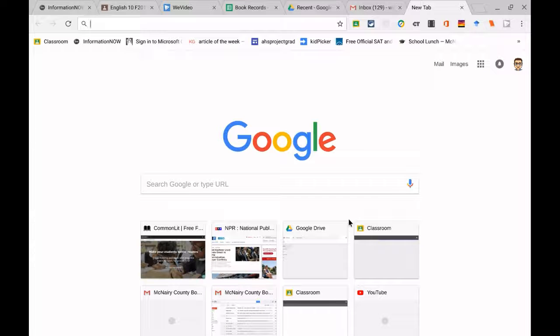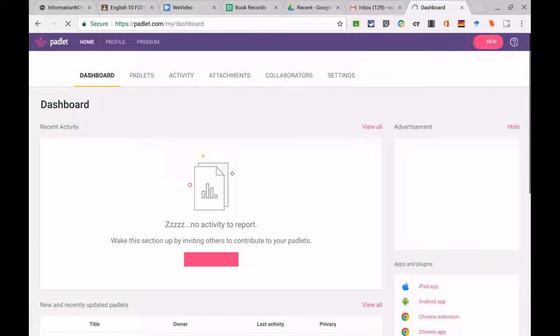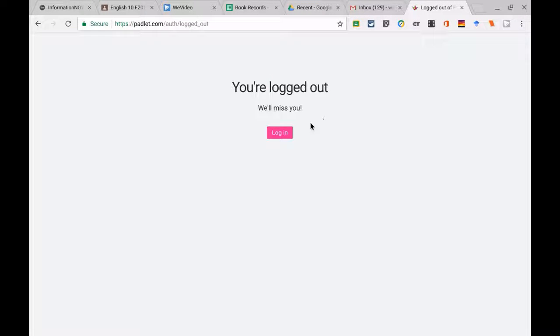All right, so I've got a brand new tab open here in my Chrome web browser, and I'm just going to go up here into the address bar, type in padlet.com, and hit enter. Let's see here, I'm already logged in, it looks like. Let me log out and show you what that process looks like. Okay, well, you won't miss me for long. There we go, log in.